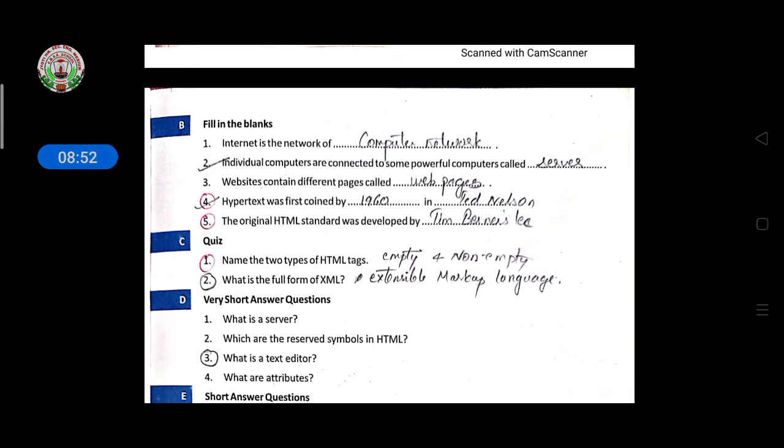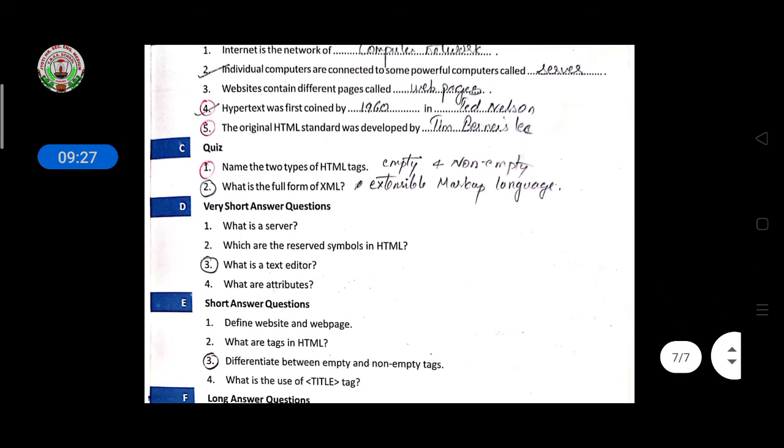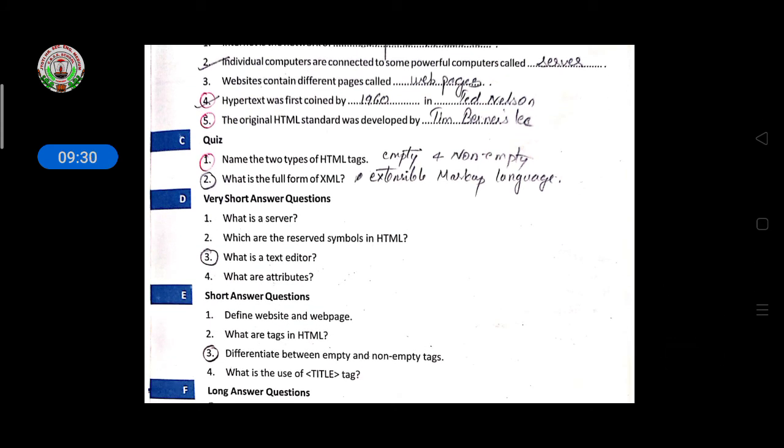Fill in the blanks. Internet is the network of computer networks. Individual computers are connected to some powerful computers called servers. A website contains different pages called web pages. The answer is written here: hypertext was first coined by Ted Nelson in 1960. You have to swap the answer here. First of all, Ted Nelson will come, in 1960. The original HTML standard was developed by Tim Berners-Lee. If you are not able to see the spelling here, then check from the book, from that chapter.